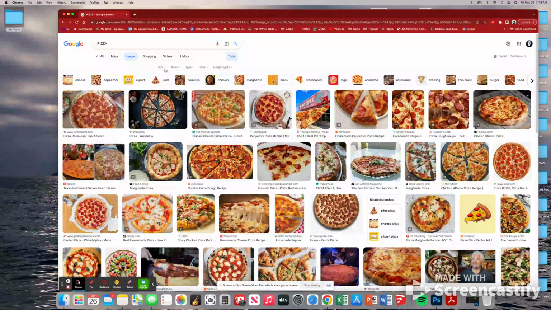And if I go over here, you'll notice that you can sort by size, you can sort by color, you can sort by the type of file you're looking for. Okay, but what I'm going to do is sort for size. So I don't want huge pictures, so I'm going to choose medium.